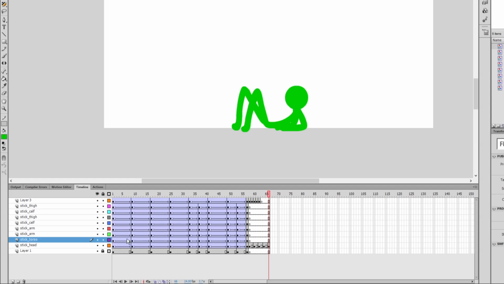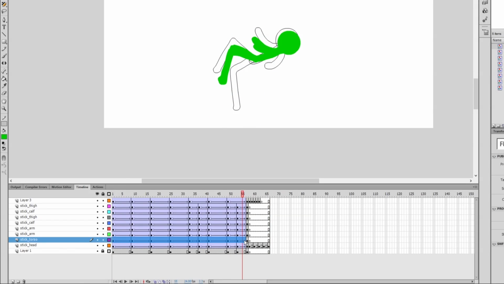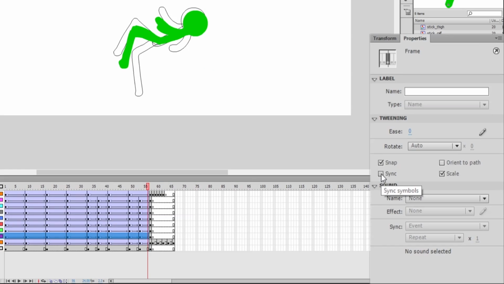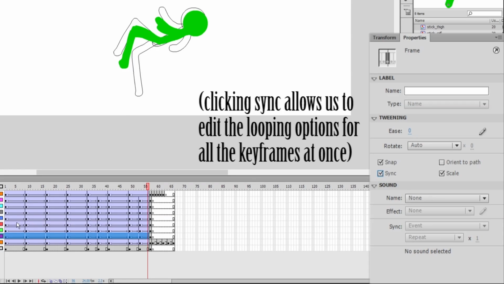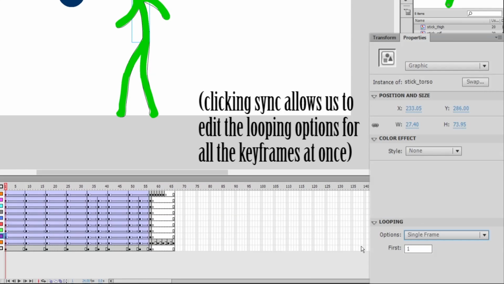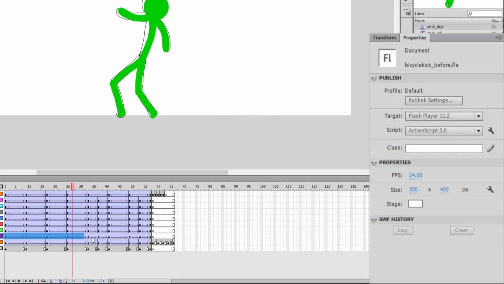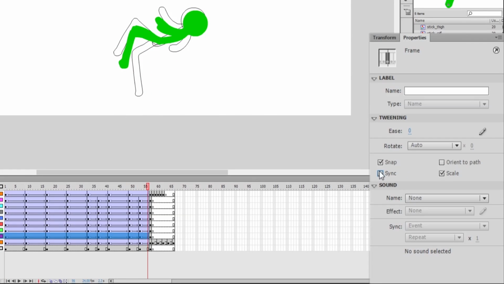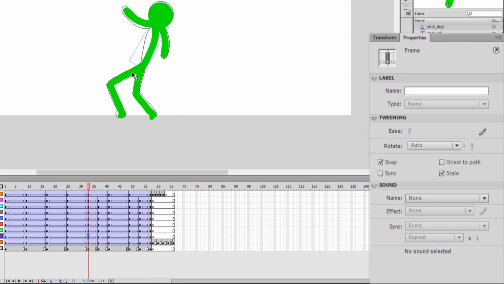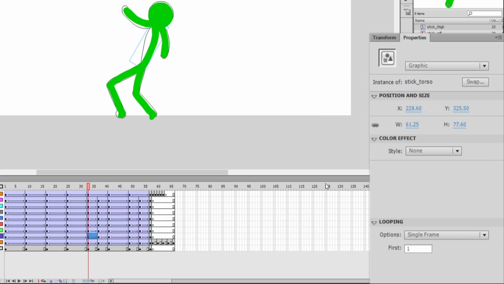to single frame by selecting all the frames that are classic tweened on that layer, going to Properties, hitting Sync, clicking the symbol, then going to the bottom and selecting single frame. Then select the frames again and turn off Sync. Now go to the frame where it should bend and change the frame number by hovering over it and using your scroll wheel until the back matches up.